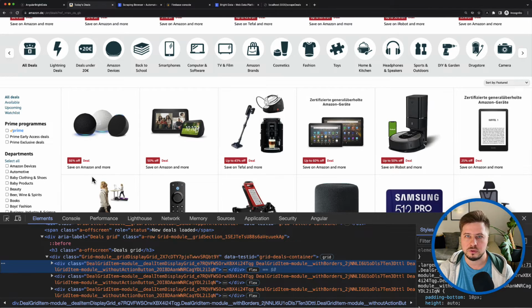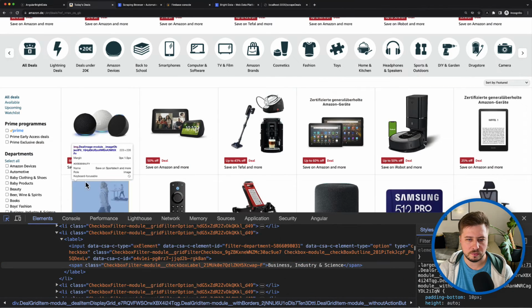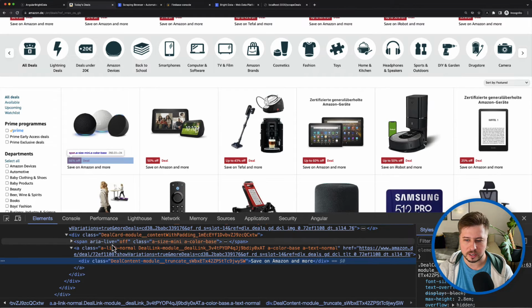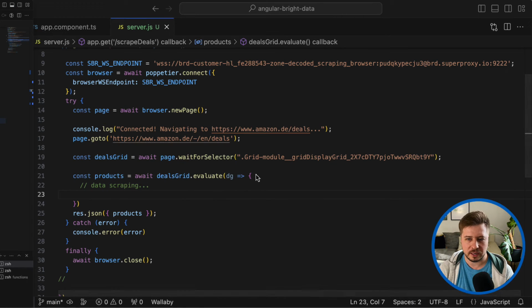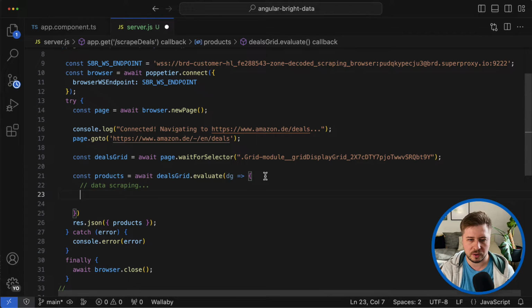And for that we have to first of all define the selectors for these three elements. So let's try to figure out what the selector for the title is. And I think we could use this selector, and this is the class deal link. So I can copy this selector and define it somewhere right here in a separate constant.